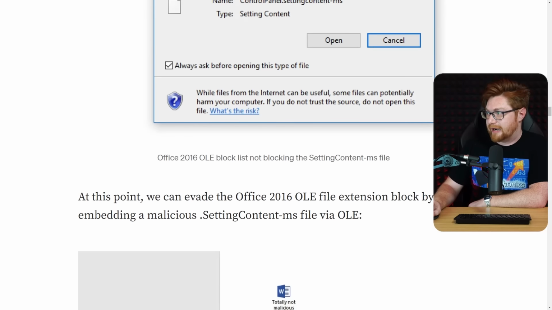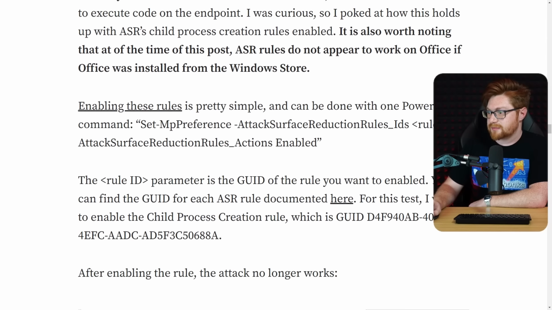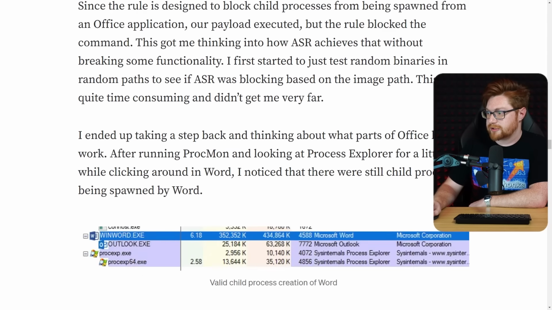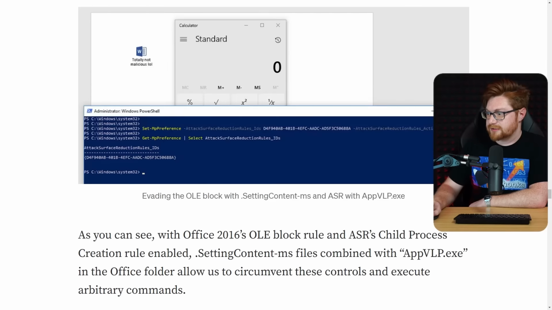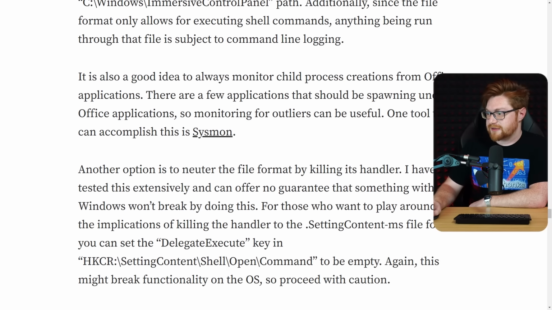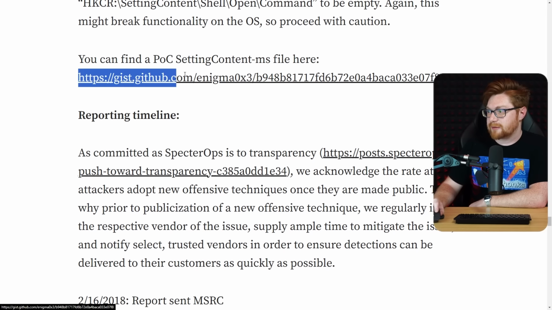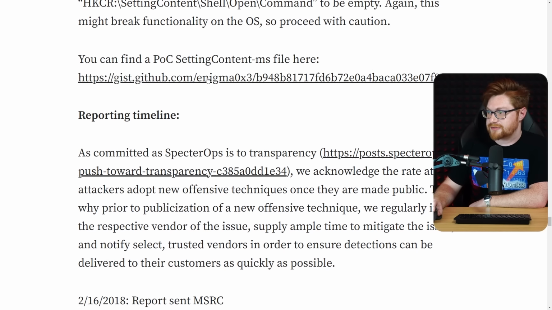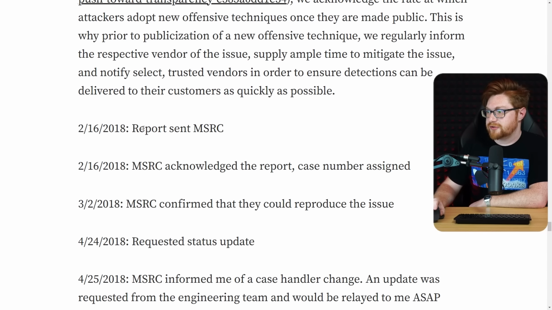But look, do you have an example? Do you have a sample, something that I could play with? A couple ASR rule communication, etc. Wrap up, defenses. Give me a POC. There we go. You can find a proof of concept setting content file below here in this gist. Oh, but they did report this to Microsoft. And again, this is way back in 2018.